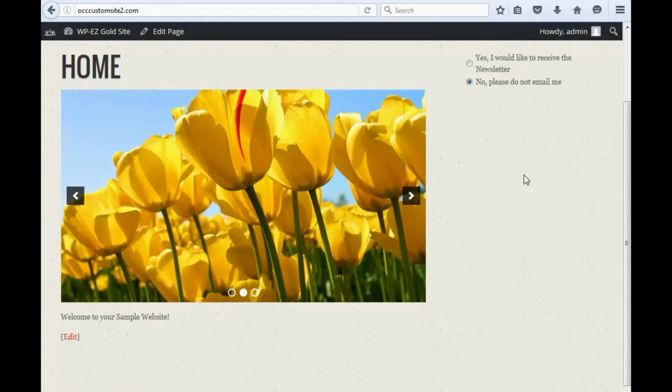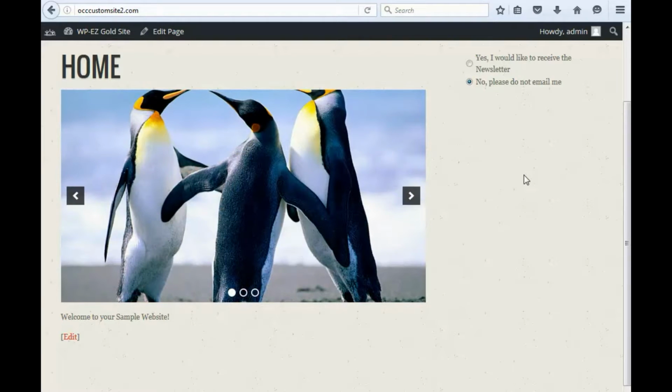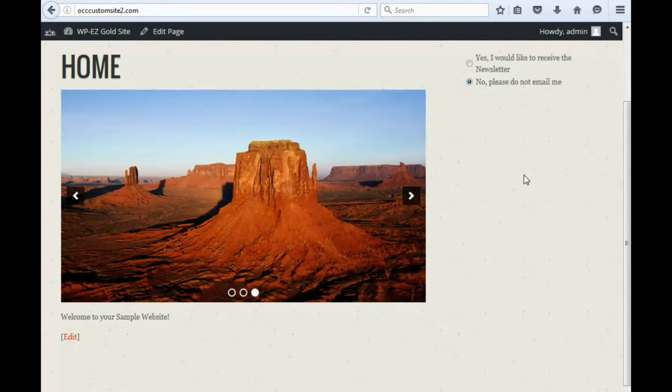So that's the thing that you want to be mindful of, is the proportion. And as you view this on a bigger or smaller screen, it will keep the proportion of the images as they are. So that's how you change the settings for your image slider.